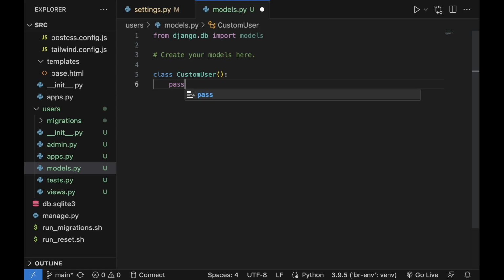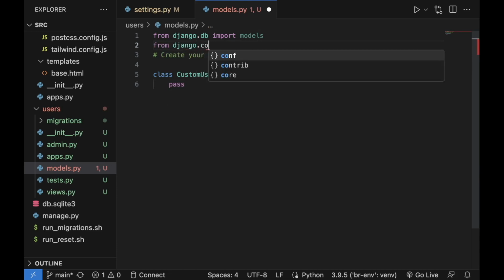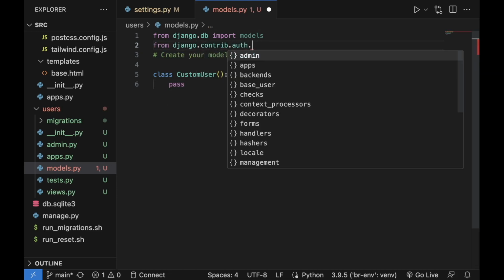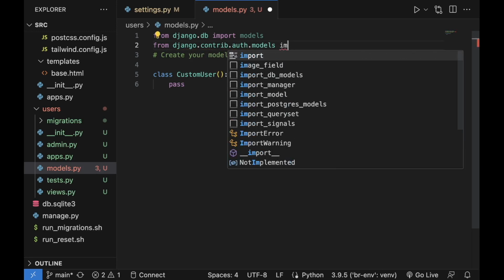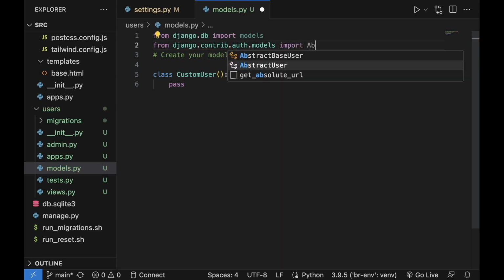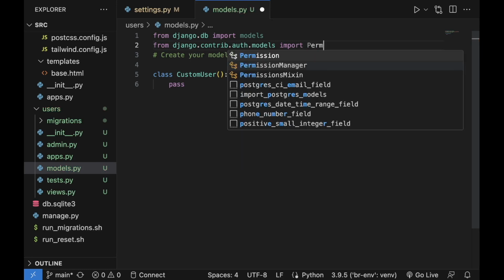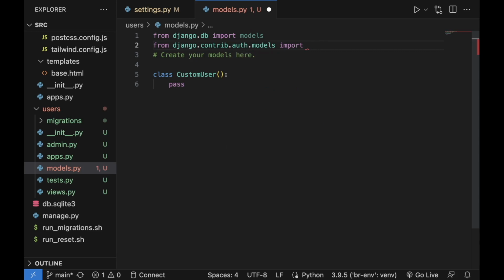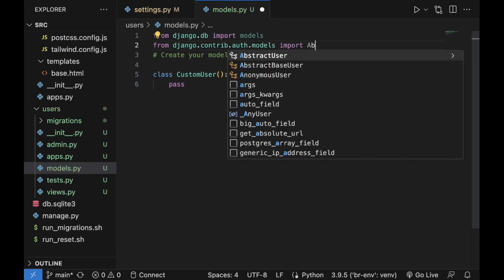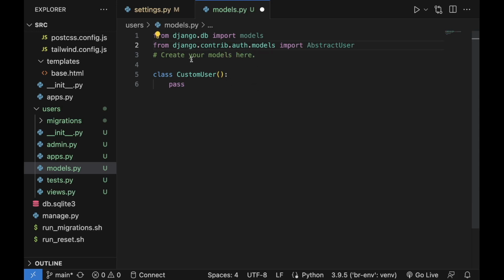So what I'm going to do right now is bring in AbstractUser. We need to import it from django.contrib.auth.models. And from here, we are going to import AbstractUser. As you can see, we have AbstractBaseUser as well. If you decide to go with AbstractBaseUser, you can also use the permissions mixin, but this is a topic for another video. I'm going to bring in just AbstractUser. And right now, the custom user that we are creating will inherit from this AbstractUser.